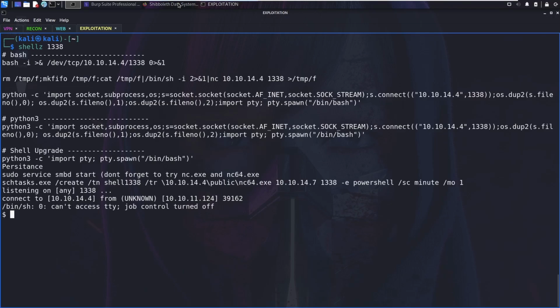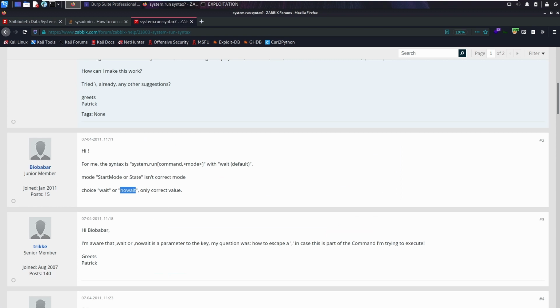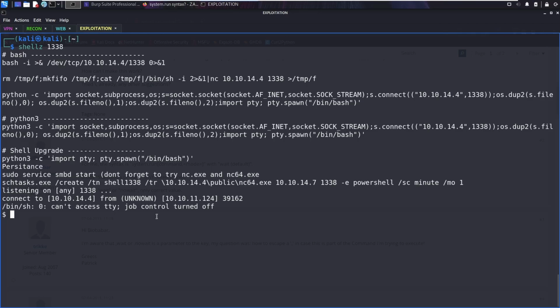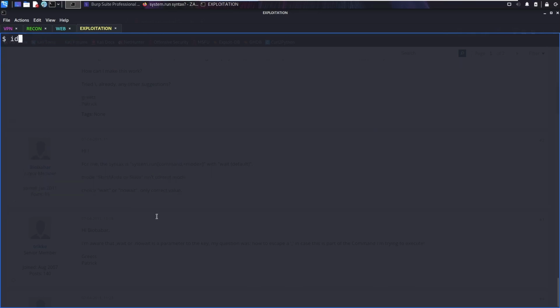And that fixed it. I'm not quite sure why that worked, but basically the no-wait, I guess, tells it to do something, and that works. I just tried to mess around with it until it worked. So here we go. Cool, so now we have access to the Zabbix user. Sweet. So now I want to go ahead and escalate my access.